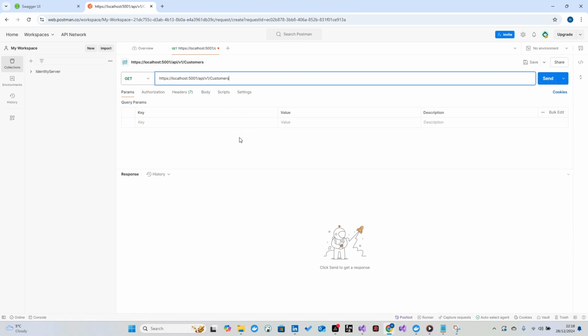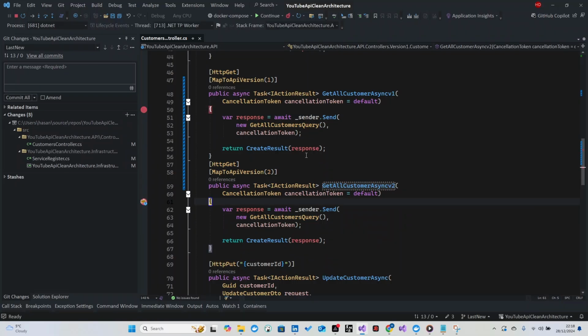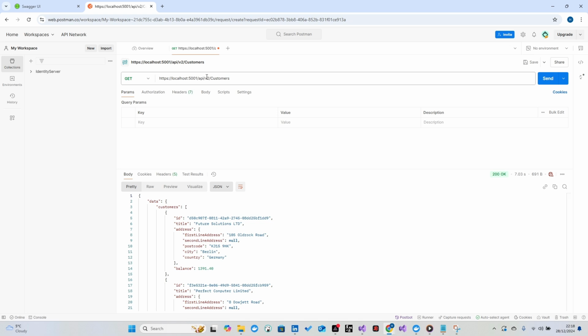Okay, let's type here. If I make it version 2, let's see which endpoint is going to be hit. As you can see, version 2 has been hit by our Postman. Perfect. Now I'm going to switch this to version 1 again.